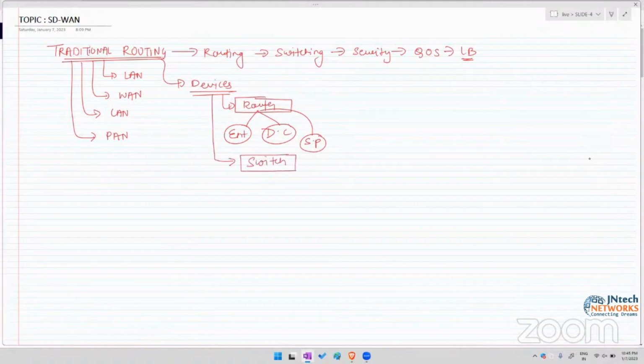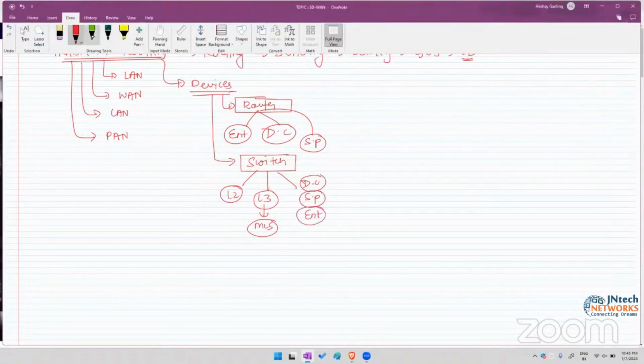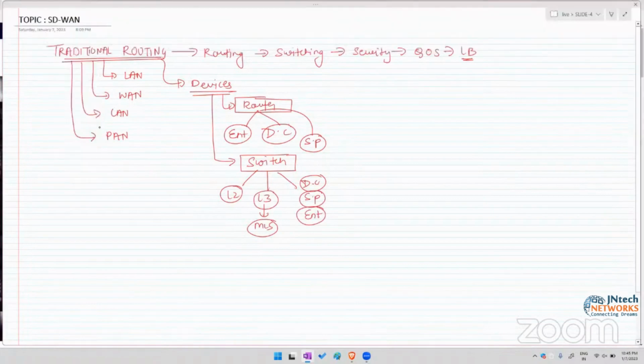Now, the second device is the switch. This switch comes in three types. One is layer 2, one is layer 3. This layer 3 switch is also known as a multi-layer switch. The third type is the data center switch, service provider switch, or enterprise network switch. If someone asks, sir, what is the difference between layer 2, layer 3, or this switch?